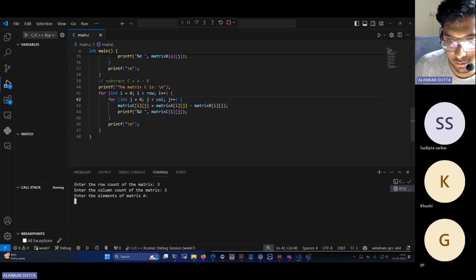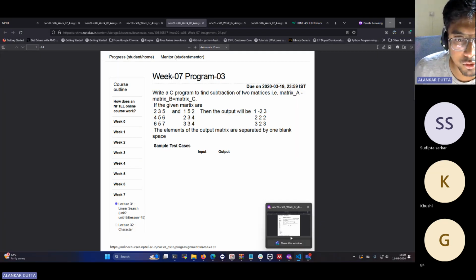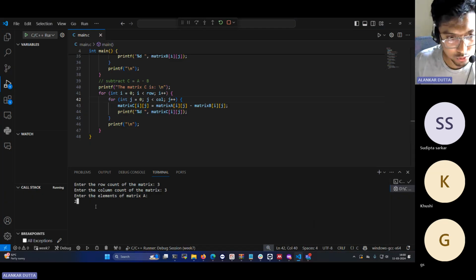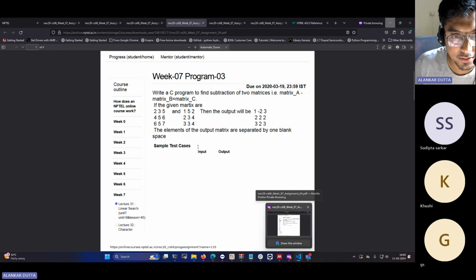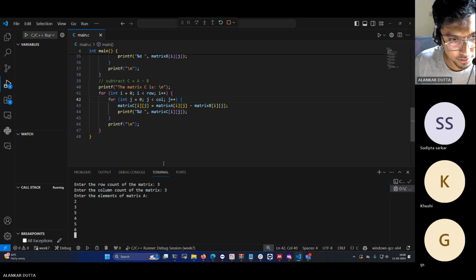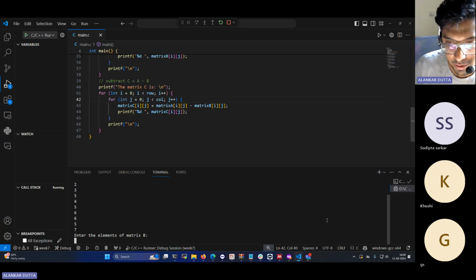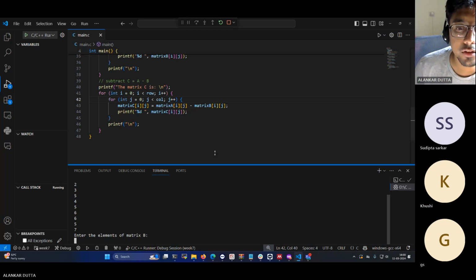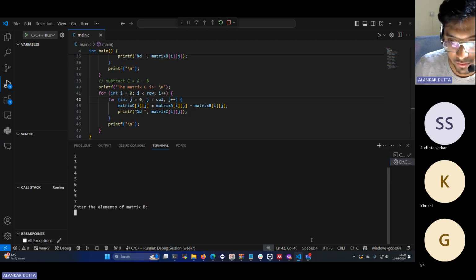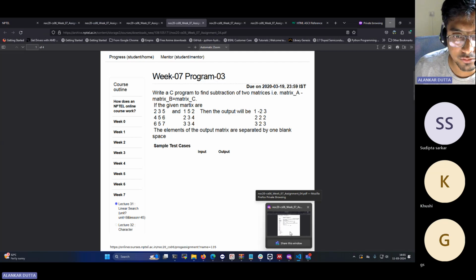Okay, so now let's just put in all the values of the matrix in here. So you have 2, 3, 5, then 4, 5, 6, and 6, 5, 7. So let's put in 2, 3, 5, then 4, 5, 6, and then 6, 5, 7. Then enter elements of matrix B. So let's put that in as well. Let me make this a bit larger so that it's easier for you to see what I'm typing. And then 1, 5, 2, 2, 3, 4, and 3, 3, 4.